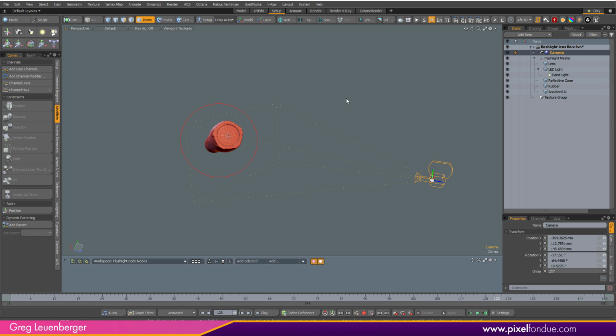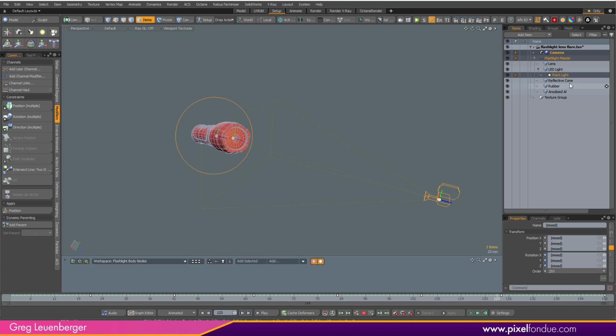So to get this over to After Effects, you just select your camera. I'm gonna select my point light right there. And I'm also gonna select my flashlight master null. I don't really need that in the After Effects scene, but I like to have a landmark, so I'm gonna send that over as well. And of course, if I had a camera target in here, I'd select that as well. And then you just go over to your After Effects I.O. dropdown.